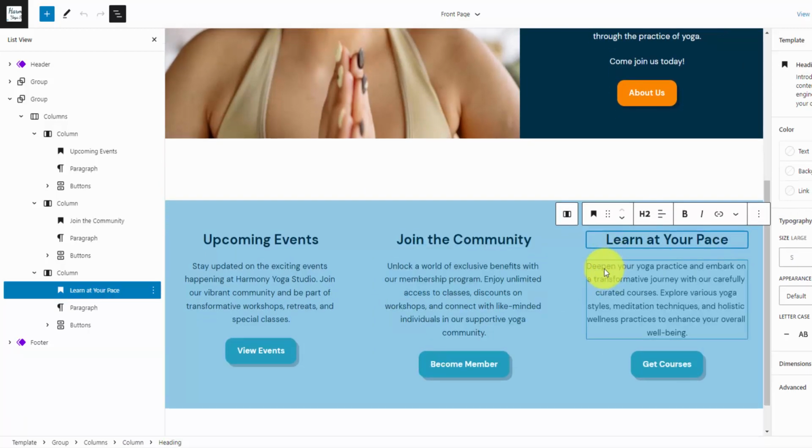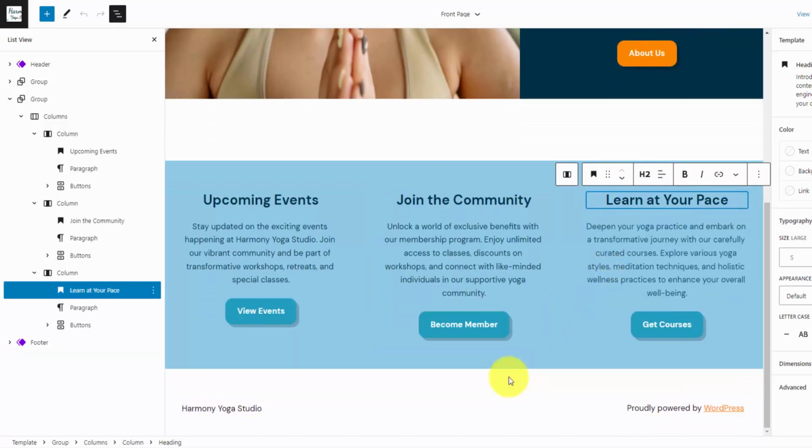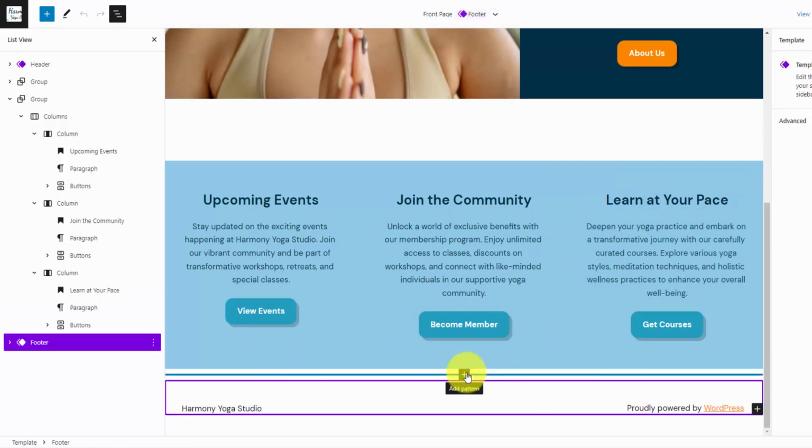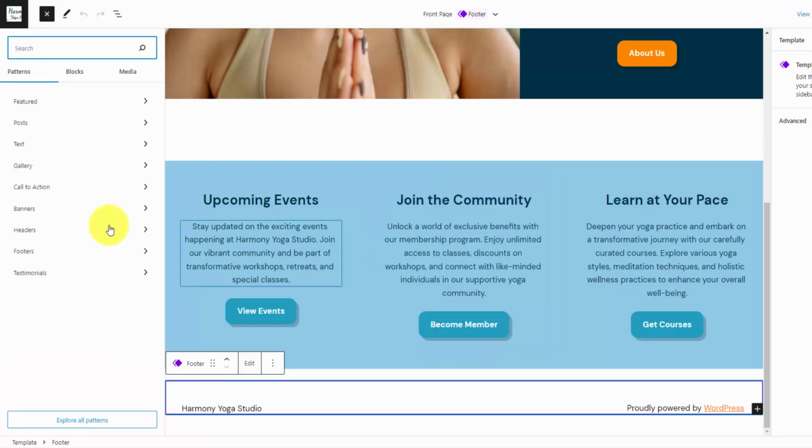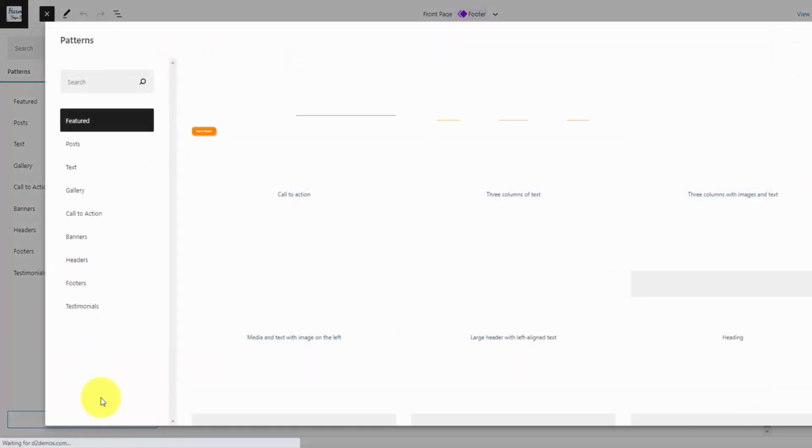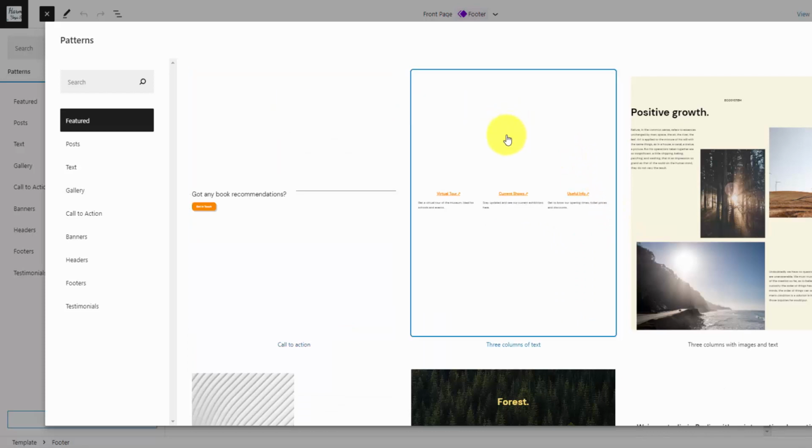Now this section is complete, and we'll move on to the next one. And for this, we're going to use a pre-built pattern and customize it. You can see when I hover over the plus button down here, it says Add Pattern. And this is just a group of blocks that's already styled for you. So let me do Browse All. And I'm looking for a specific one. Let me hit the Explore All Patterns, and it brings up this pop-up.